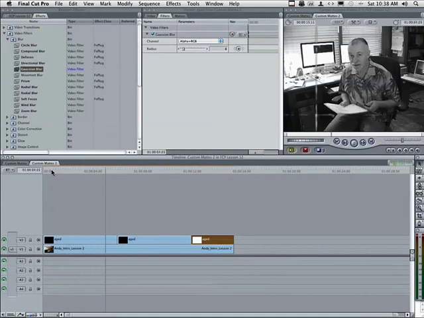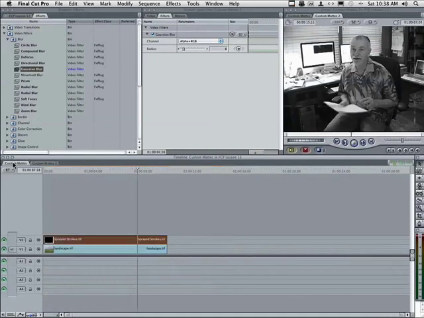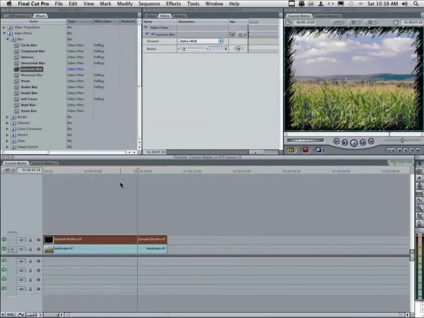Aging using a mat. And this one, putting a really nice border around an image. All done in Final Cut Pro, just using a mat.